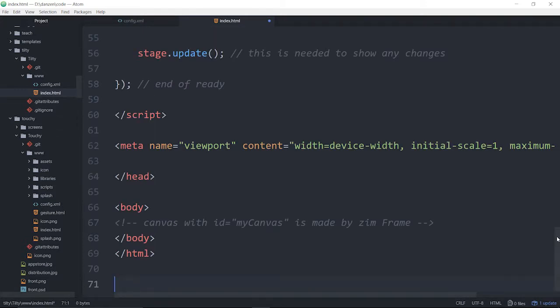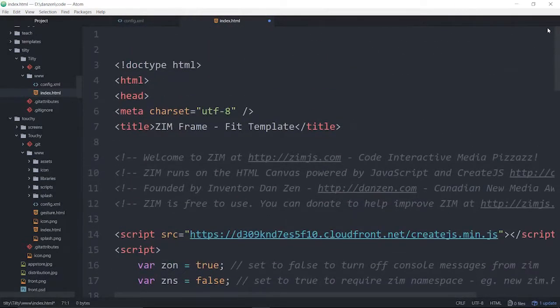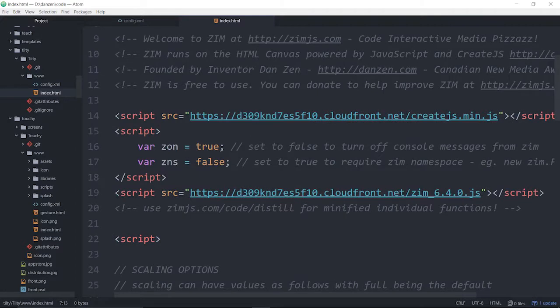Or you can go to the ZimZip and grab a template. This is a fit template. We actually want a full template, so although we don't want this to say that at all, we want to give that our title. Not that it'll matter all that much. Tilty. It's the mobile app. And that will do.